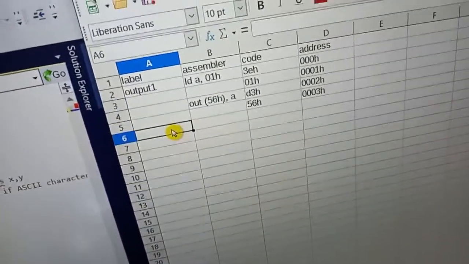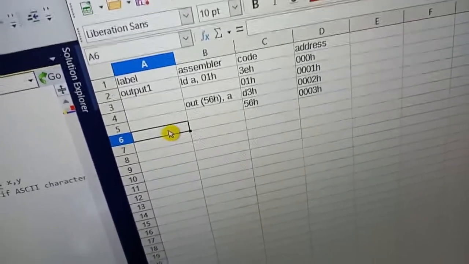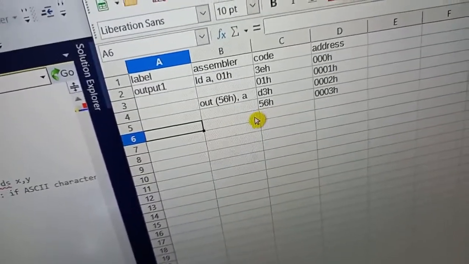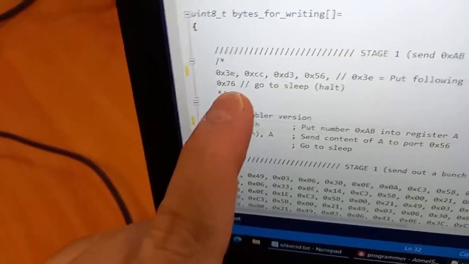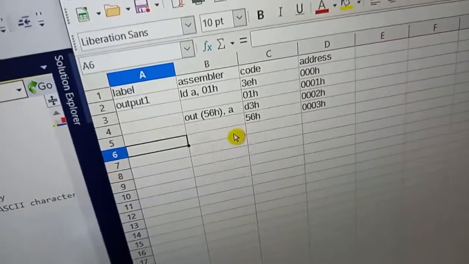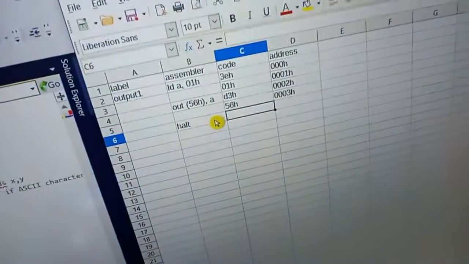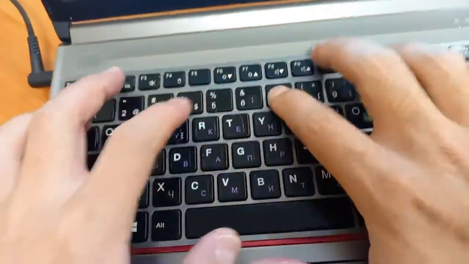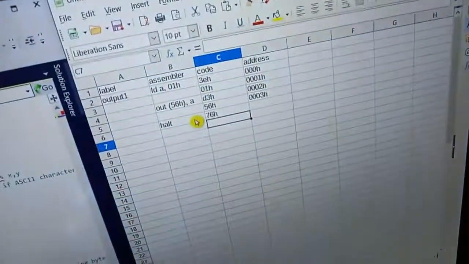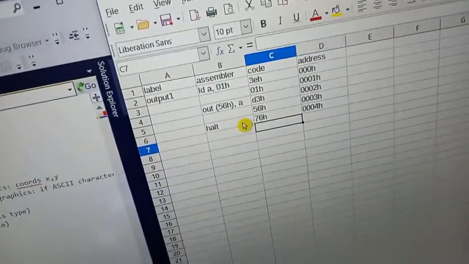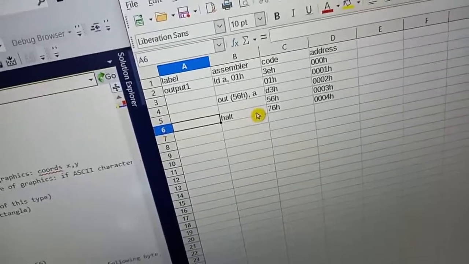And the next section is going to be, for example, halt. Like here, halt, that's 76. Halt, that's the assembler instruction, and its translation to machine code is 76 hexadecimal, and it lives at address 4, 0004, like this. And we're not going to use labels for that.